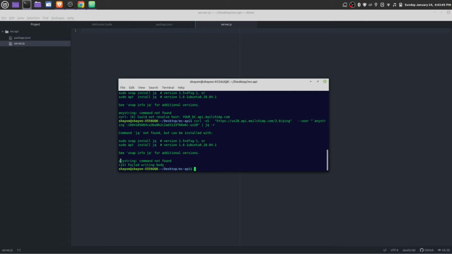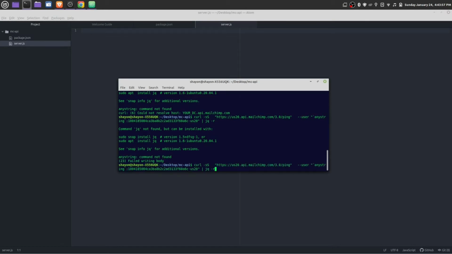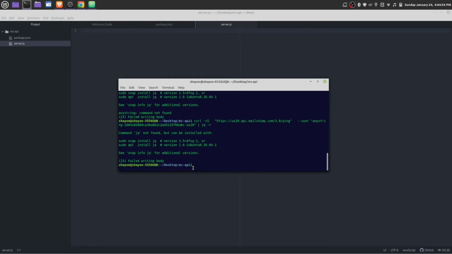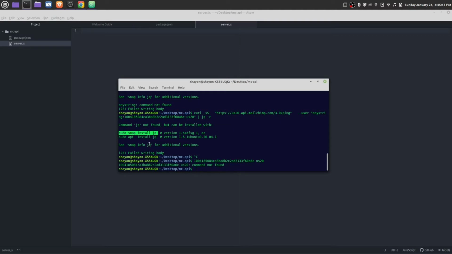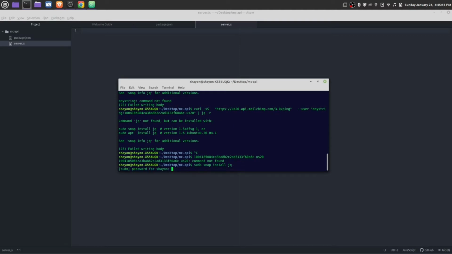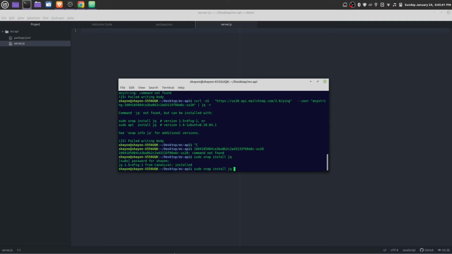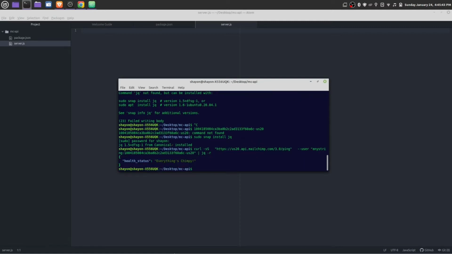It's saying any string command not found. I think I don't need this. Actually it's asking for installing jq, so let's install it. Shift C, it will copy your command from the Linux terminal, and Control Shift V. Okay, let's try once again. You see it's saying everything is chirpy. That means our API call is working perfectly.